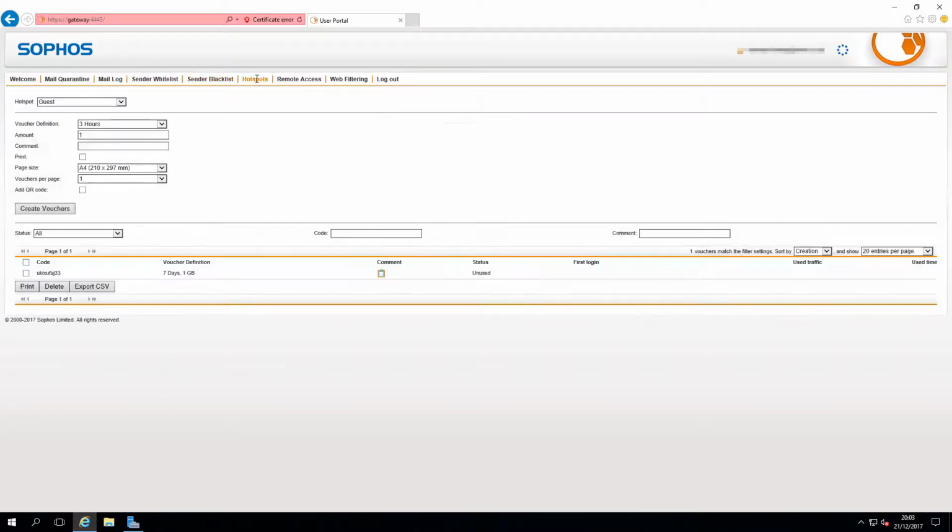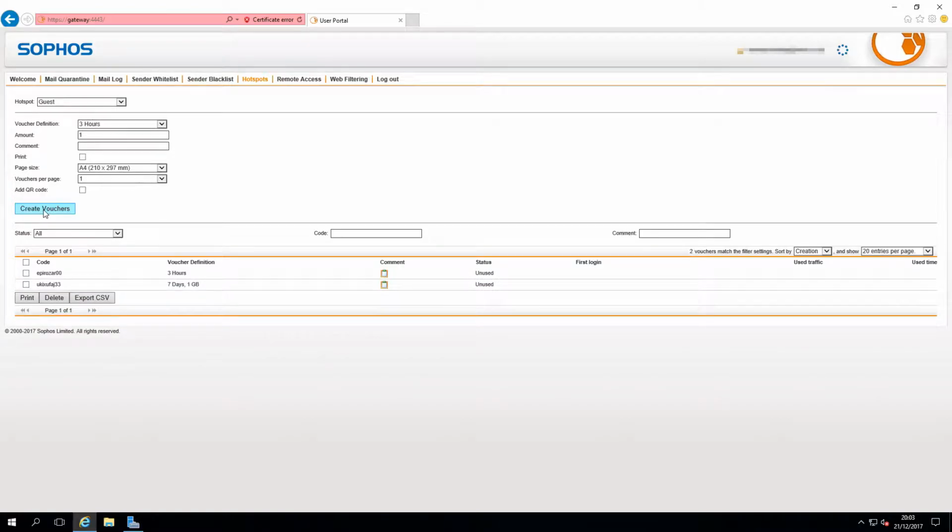Next is the Hotspots section. This is for users that manage the vouchers or tokens for wireless access. Here you can specify which wireless network you'd like to create a voucher for. So for example, here you can see I've selected the guest network, and I want to create one voucher that will last for 3 hours. You can also print the voucher or create a QR code for it. When you click Create Voucher without selecting Print or QR code, it will appear at the bottom and you can give this code to your guest for 3 hours limited access through your guest Wi-Fi.